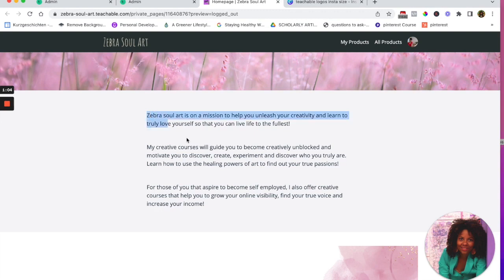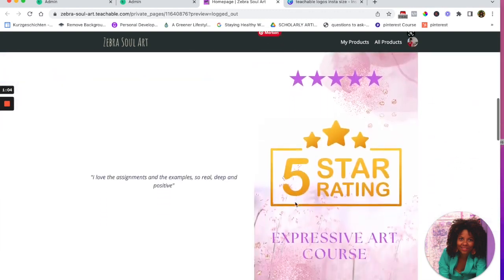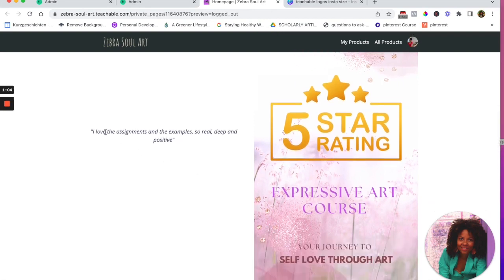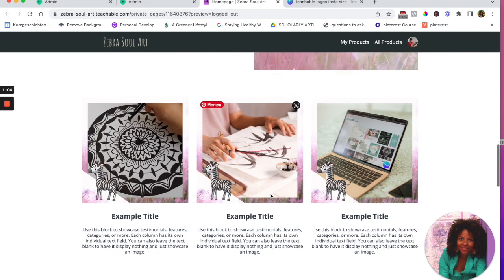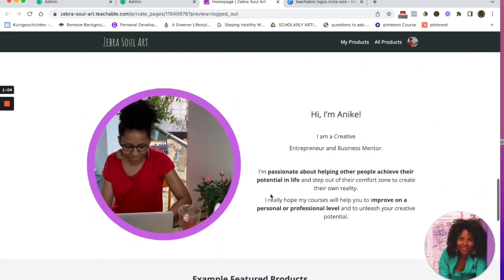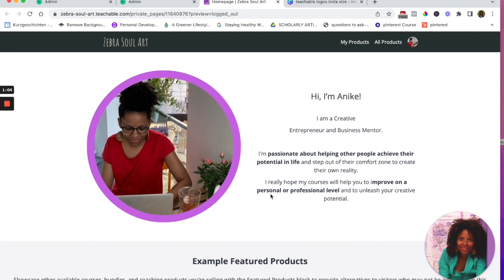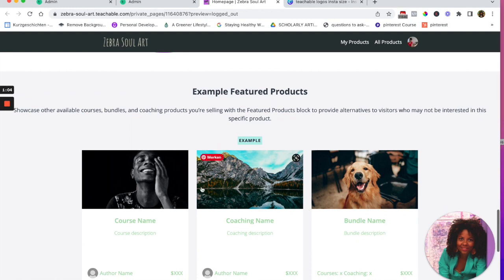Now you see a clear description. You see a rating. I even added five stars. I love the assignments and the examples, so real, deep, and positive. So three very strong words. And I love is also a strong word. Then I've added some images just to give you a feeling for how the page is going to look. I added an about me page. Here we still have some examples.